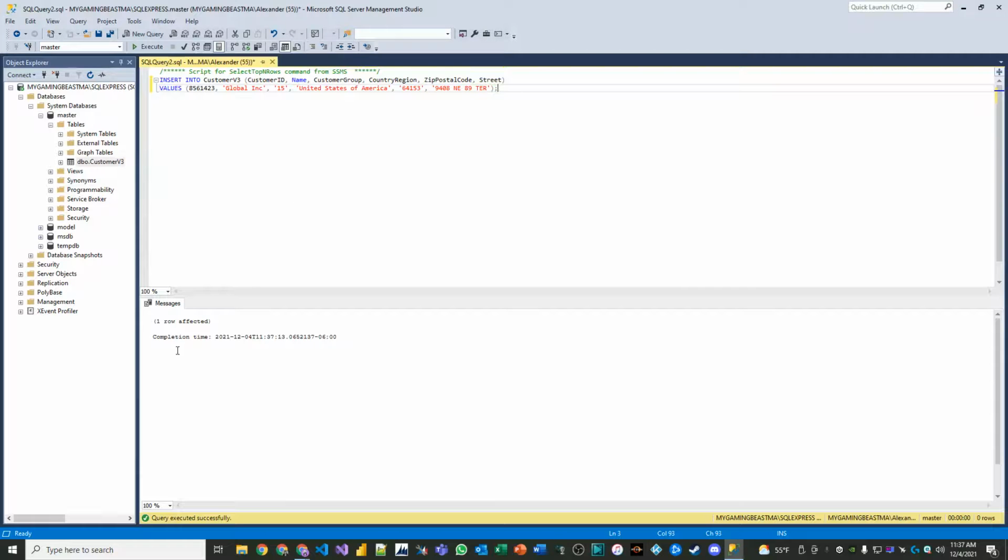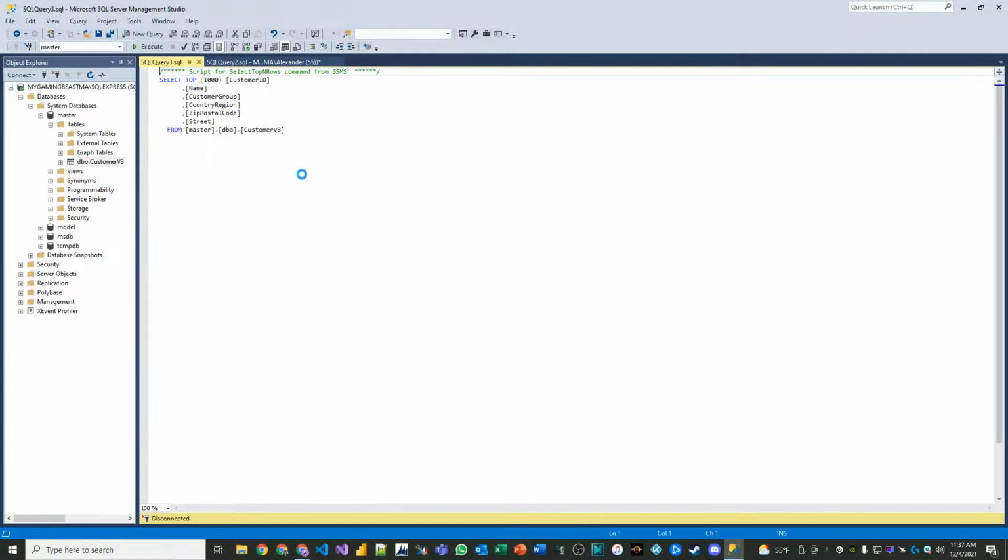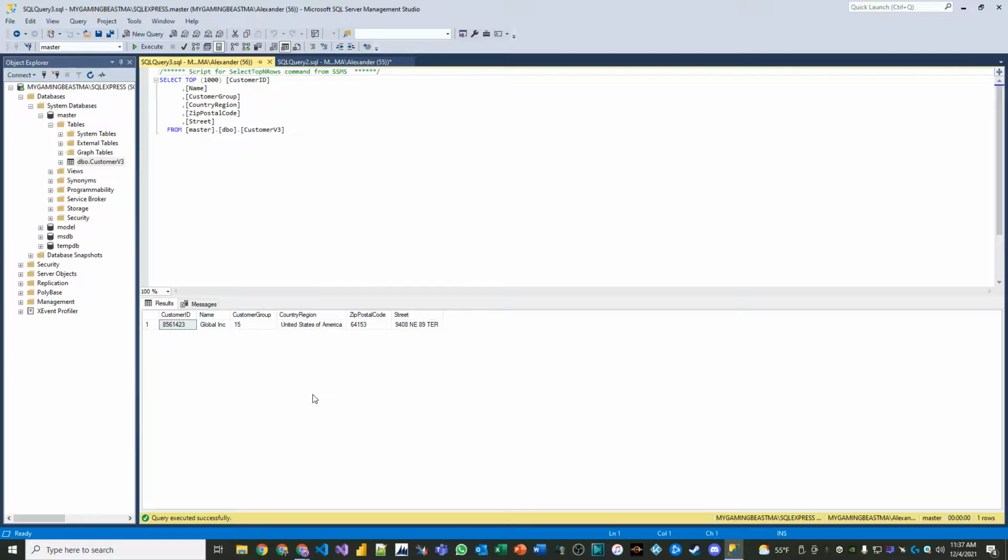One row affected, completion time. So what does that mean? I don't know. Let's check it out. If we right click on this and we select top 1000 rows, now we have a row. Interesting, right? So we've got a table row, you guys.